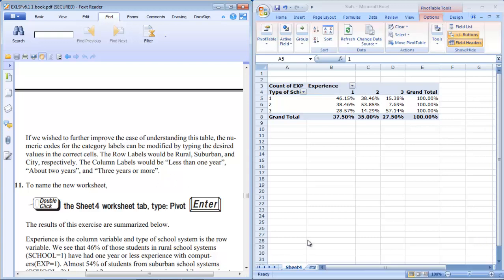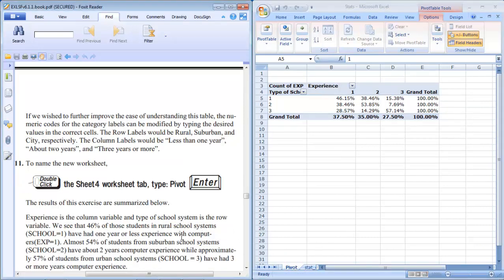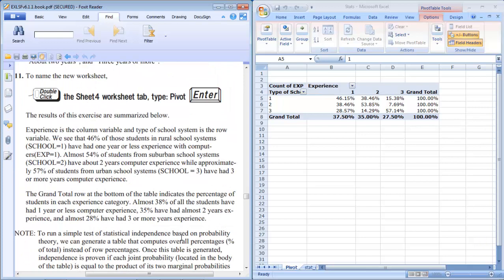Let us also rename the worksheet. Double click on sheet 4 and type pivot. It is important that you do this on your exam so that I know that you have named it as pivot.